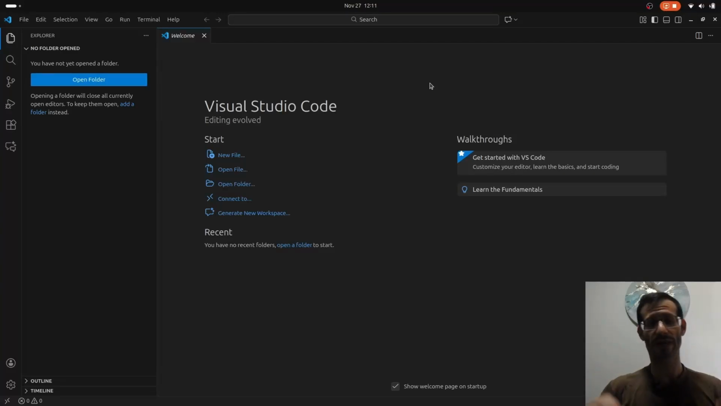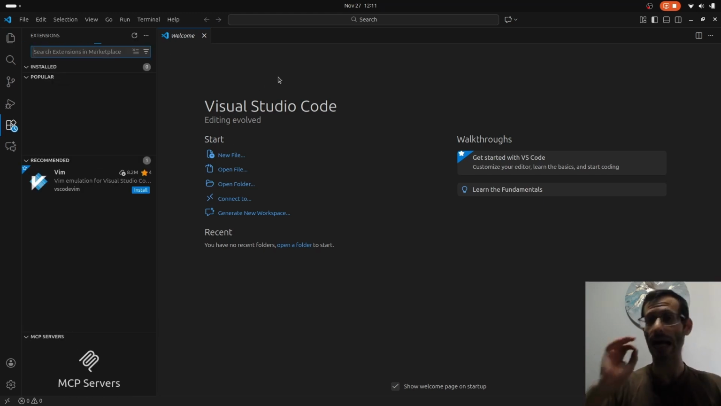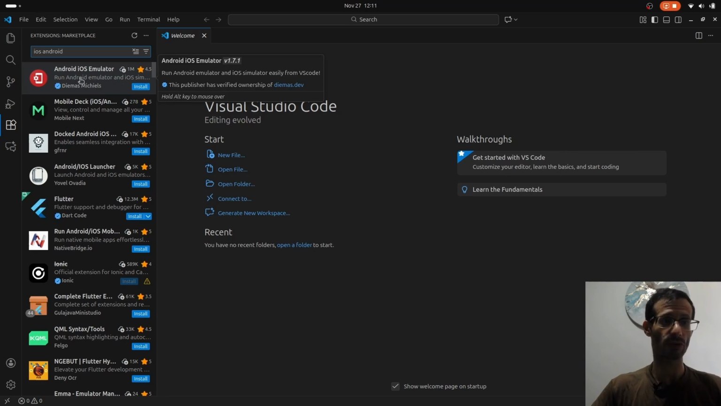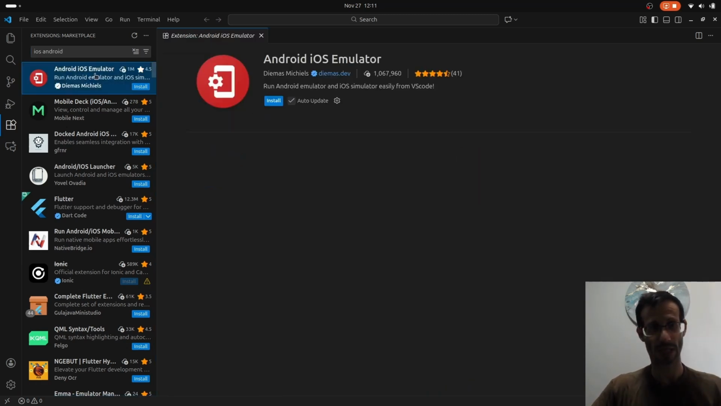Let's see how to open an Android emulator right from Visual Studio Code. So first I'm going to open the extensions view from here, and here I'm going to look for iOS Android. And the first option that we see is the Android iOS emulator, the one with the red logo, so I'm going to choose this one, and let's go ahead and install this extension.